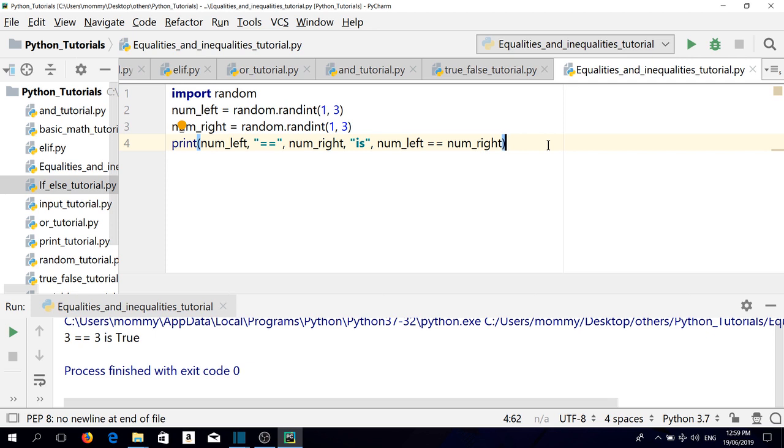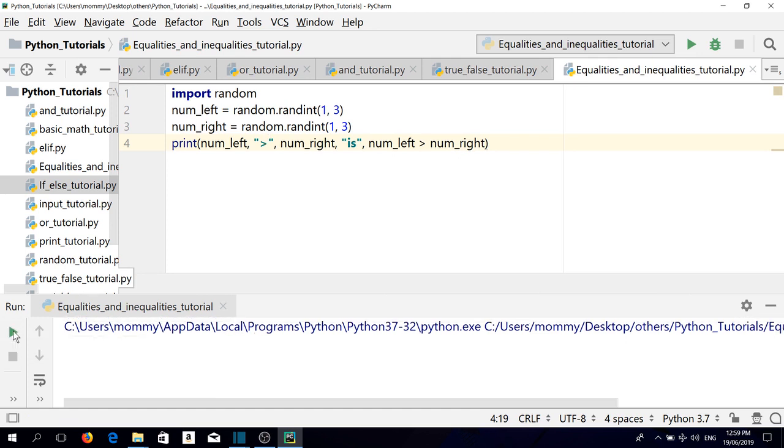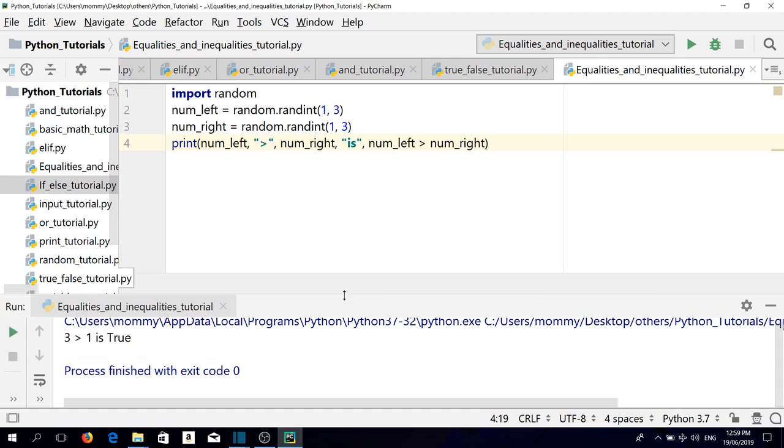We use the greater than symbol to test if the number on the left is greater than the one on the right. So let's put greater than, then let's put greater than. 2 is greater than 2 is false. 2 is greater than 3 is false. 1 is greater than 2 is false. 3 is greater than 1 is true.